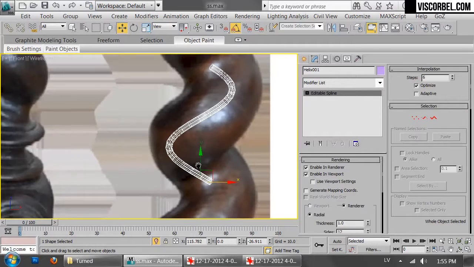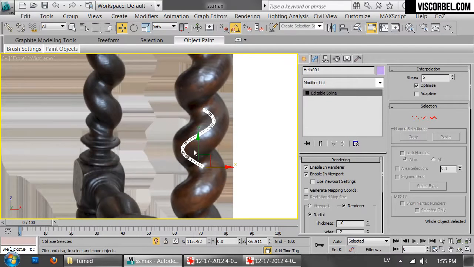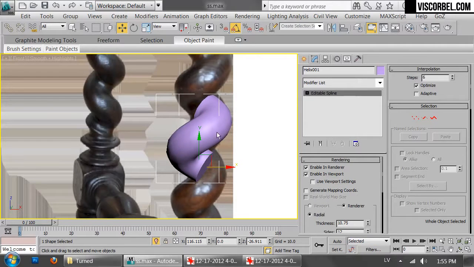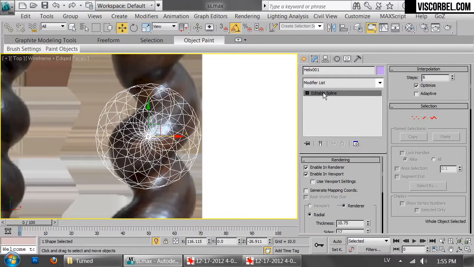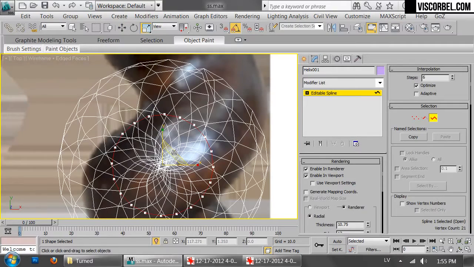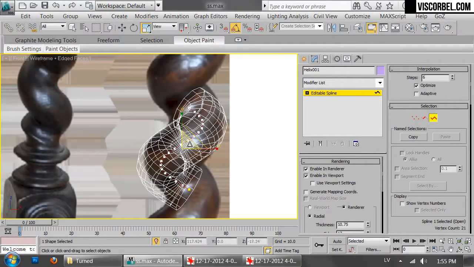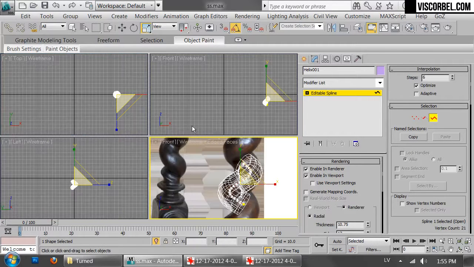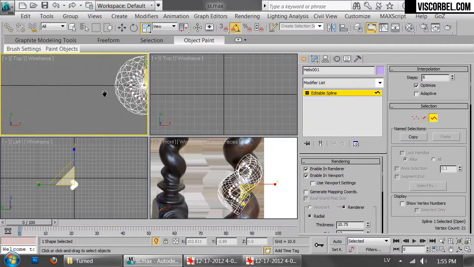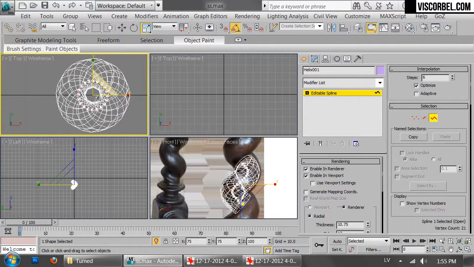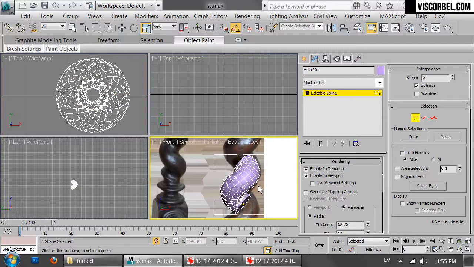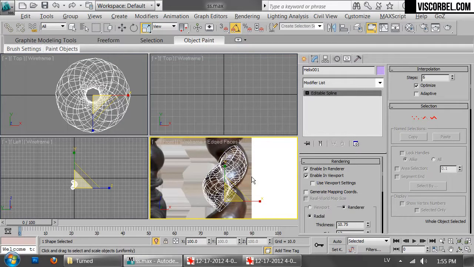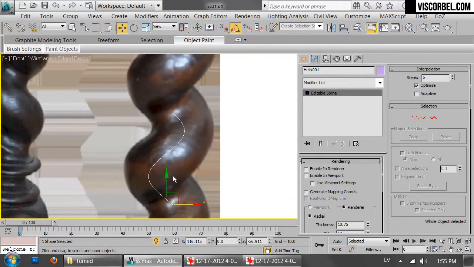And you can give it a profile. Let's try a larger thickness. Maybe a bit more, like this. And I'm going to select the line and slightly scale it down, from the top view. Okay, that's pretty close, I think. All right. Now let's make some copies.